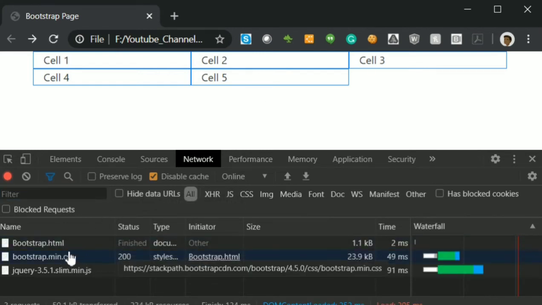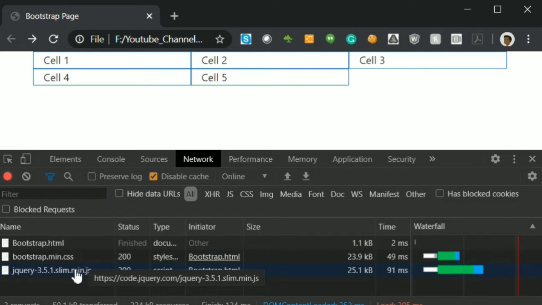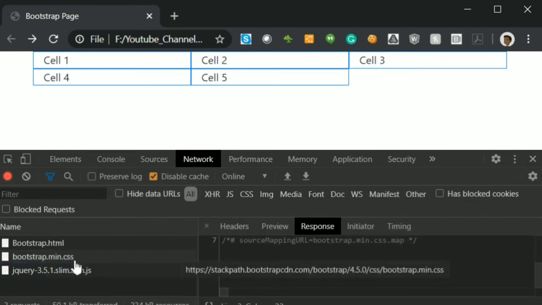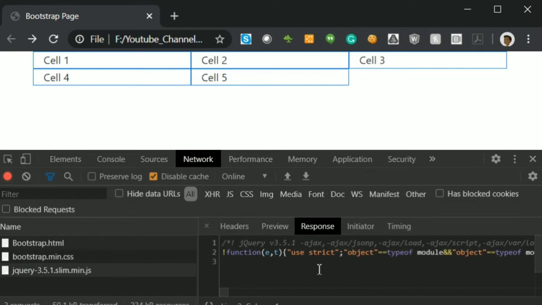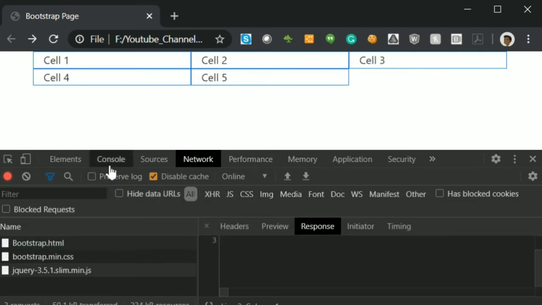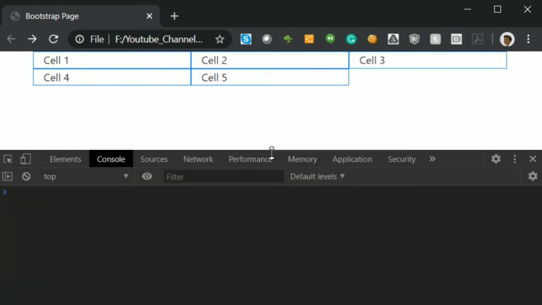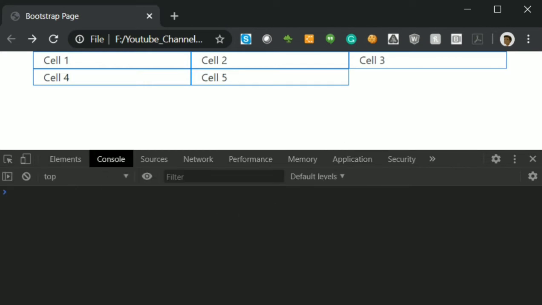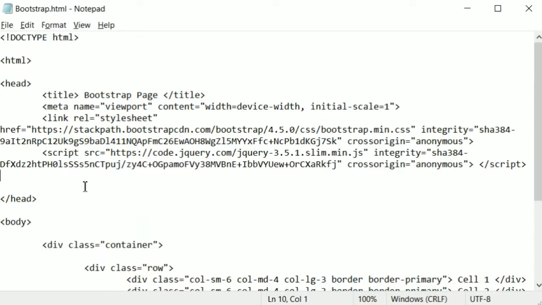Like first one, bootstrap HTML is loaded, then min.css, finally the min.js is also loaded. The load time and status is also 200, which means the page is loaded successfully. If I click that, we can see the content of CSS, and same way we can see the content of JavaScript. So this is the one which is just downloaded from the CDN link or website. We have successfully loaded the jQuery framework to our web page.